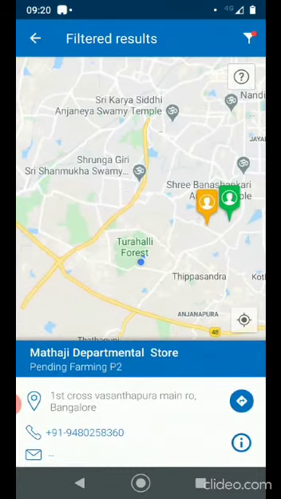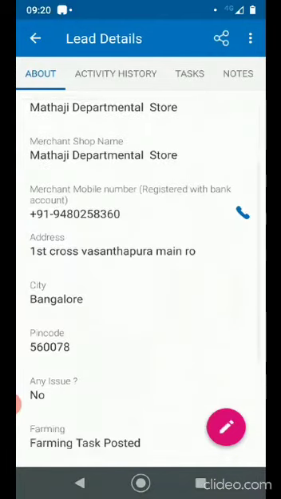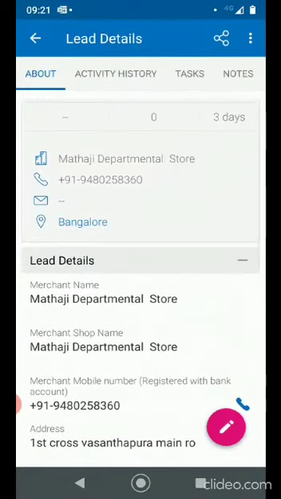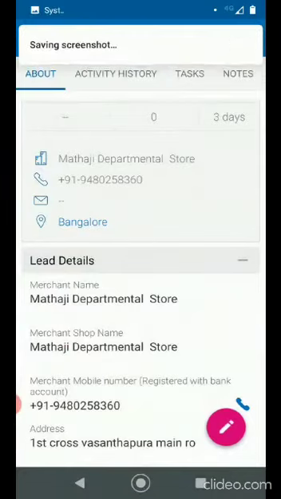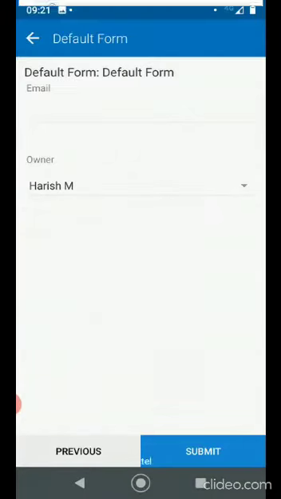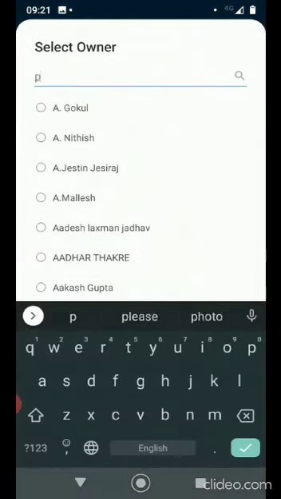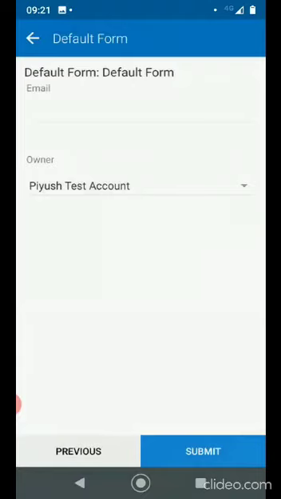Open the lead. They have to go to the location. After going to the location, click on the I button. After clicking on the I button, they have to click the pencil button. Once they click on the pencil button, select the new owner and submit it.